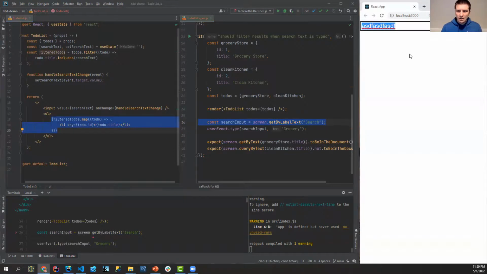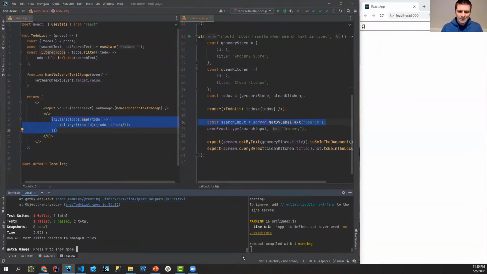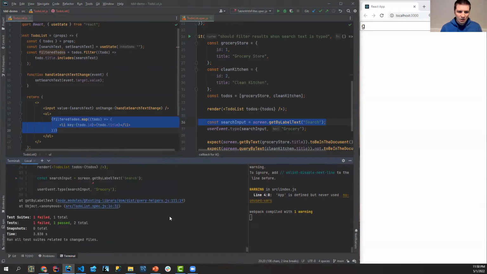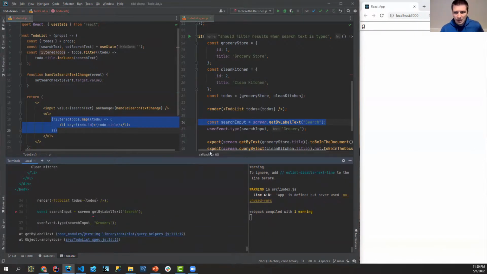So you notice now nothing's showing up. And if I type G for grocery, then only the grocery store client shows up. And when I type capital C for clean kitchen, that's the only one that shows up. But you notice when I typed lowercase g, that didn't show anything. So that's something to keep in mind for our next test perhaps.